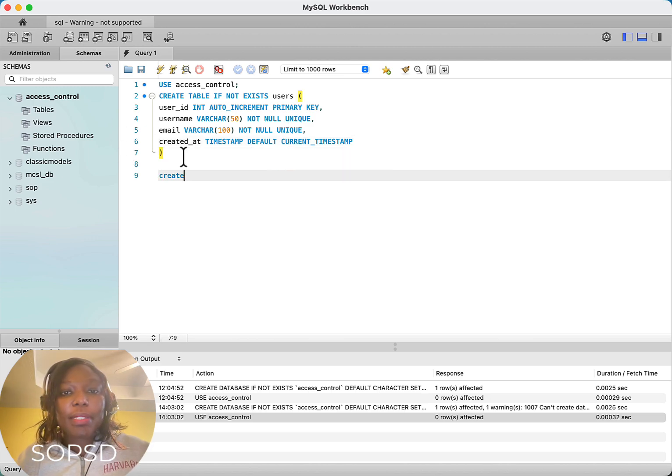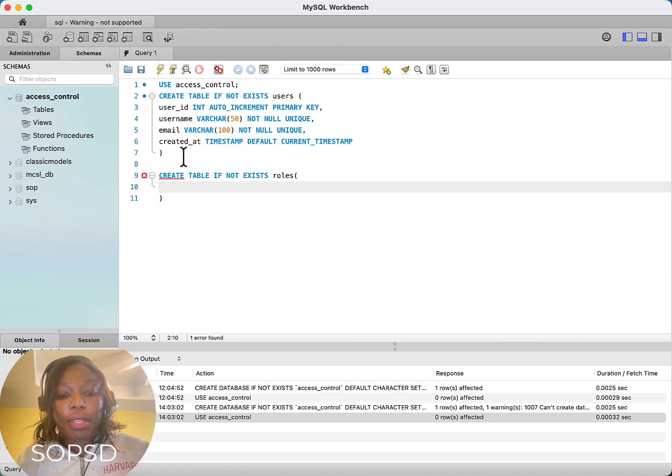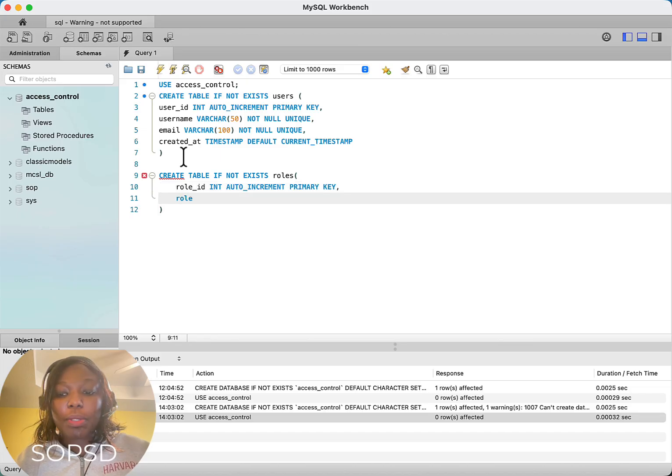So let's say CREATE TABLE IF NOT EXISTS, and this table will be called roles. We want to have the role_id. The role_id will be an integer. It will auto increment. We want it to be a primary key. We want to have the role_name, and we want the role_name to be a VARCHAR of length 50. We want to enforce the NOT NULL constraint here, and we also want it to be UNIQUE.